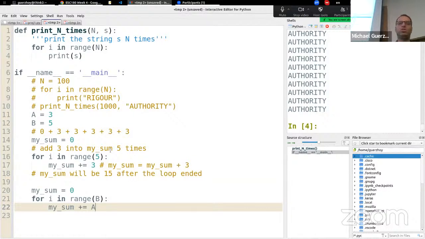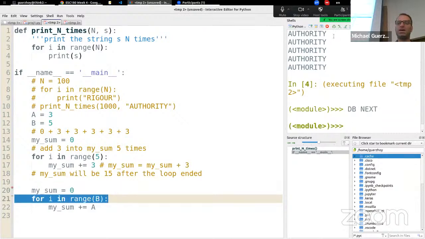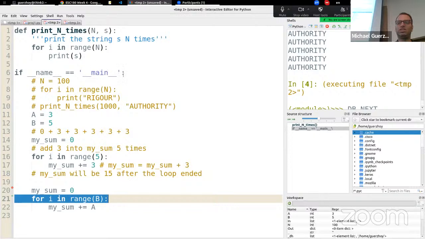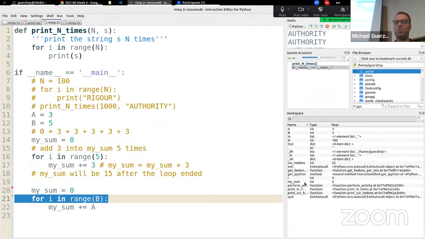Okay, so let's trace it. So I put a breakpoint here. And now my sum is 0. So here it would be convenient to look at the workspace. So my sum is 0 over here. A is 3, B is 5.